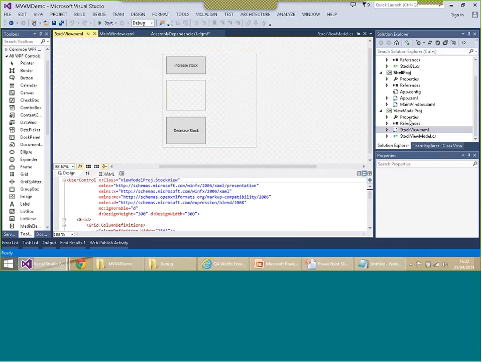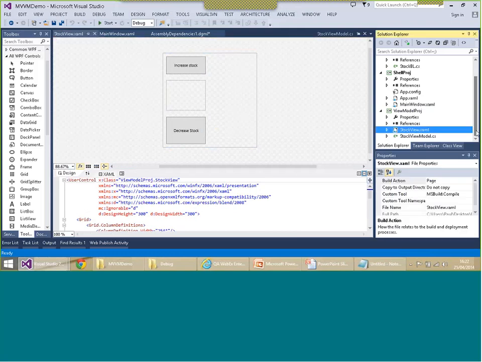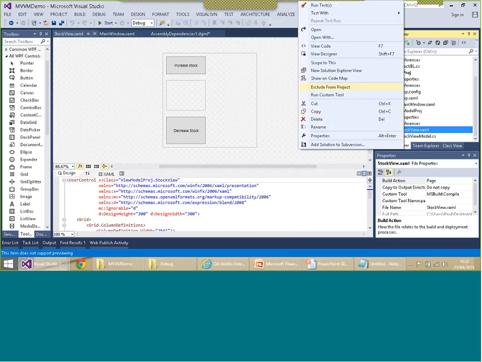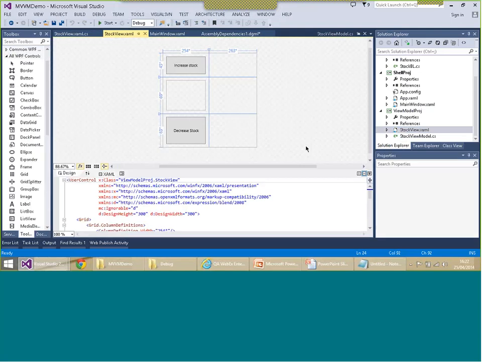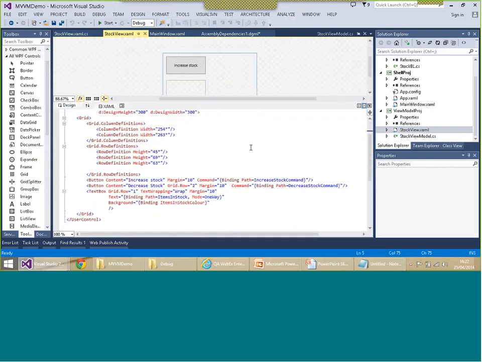If you're using Prism, then you'd expect to see things like regions that do that work for you, but I've used a sort of non-Prism version here. If we look at the code behind the stock view, then apart from this one line here where it says create me a view model, there is no code behind. The way that it talks through to the view model is through the magic of data binding, things like that.